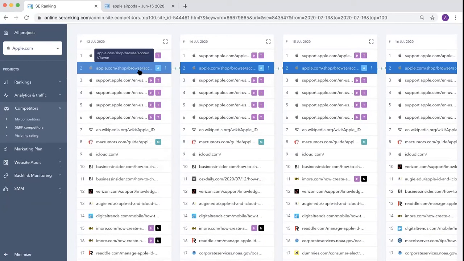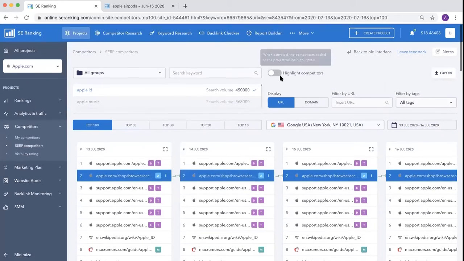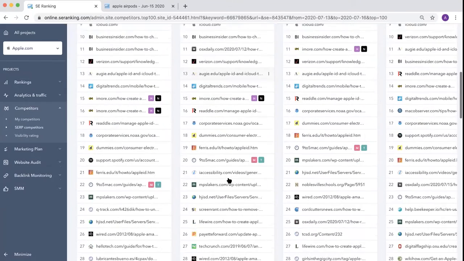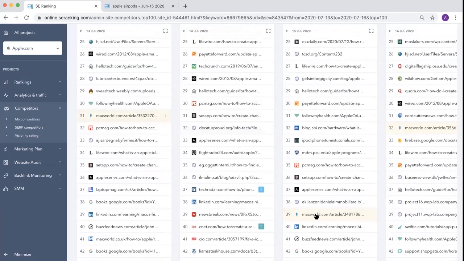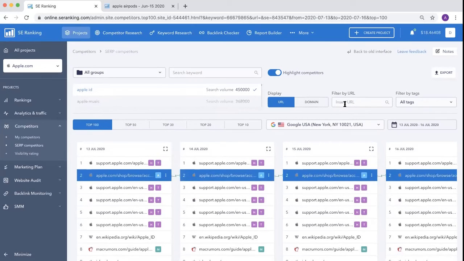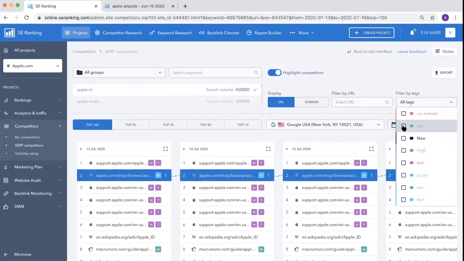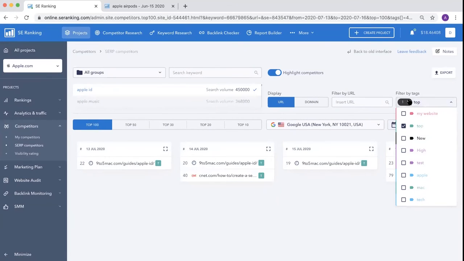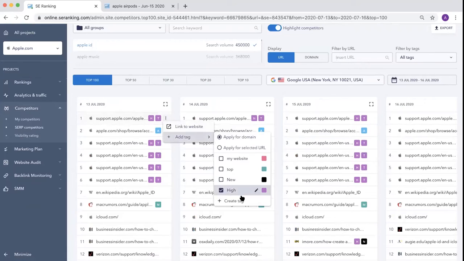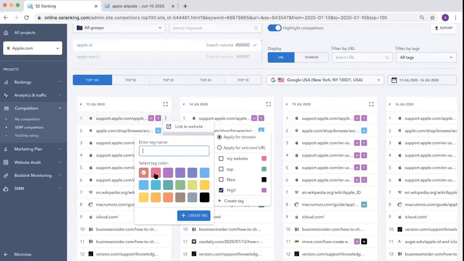Now, let's find our site. Once we click on it, we can see how its rankings for the selected keyword have changed. Additionally, we can observe the websites we're competing with, their dynamics, and how often the leader changes. To make it easier to analyze the SERP, you can tag websites depending on their specifics. Tags can be applied both to domains and URLs. Just give the tag a name, select the color, and create one.